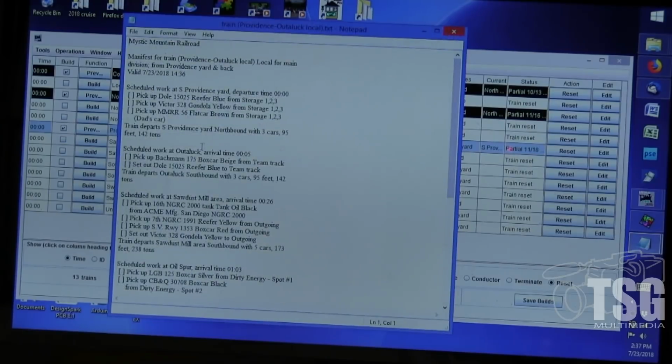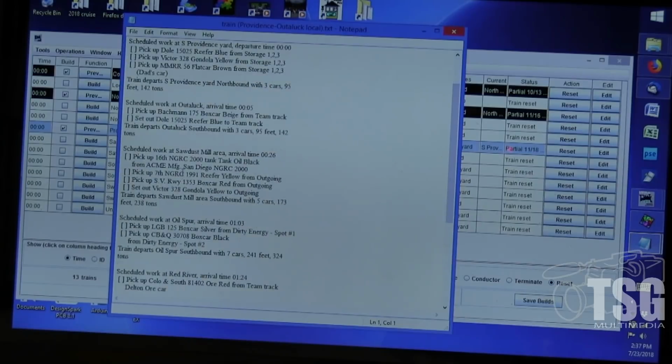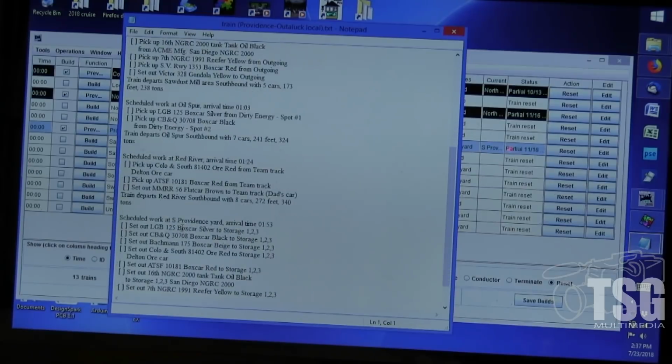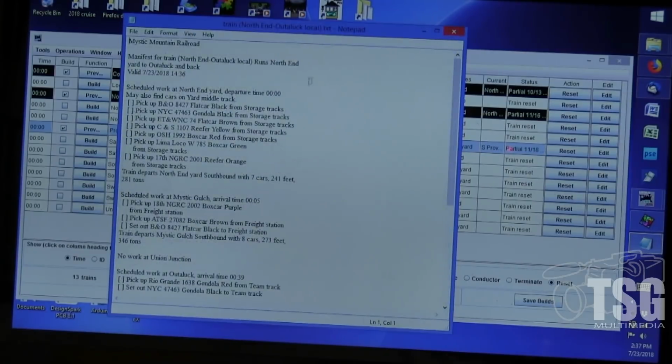Look at the other ones. I take a look and say, well, we're going to pick up 3 cars in the South Providence yard. We're going to go to Out of Luck and do some work. We're going to go to the Sawdust Mill area and do some work. We're going to go to the Oil Spur and work Red River. Then we're finally going to return to the yard and set out all these cars that we've picked up. So that's a good amount of work. That'll probably take someone an hour and a half to do. That's a good job. And so forth.